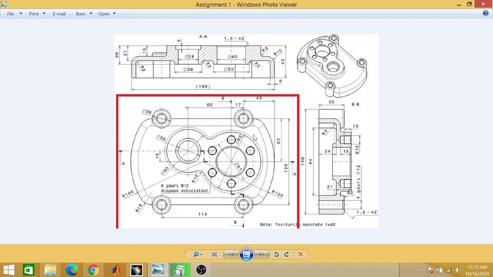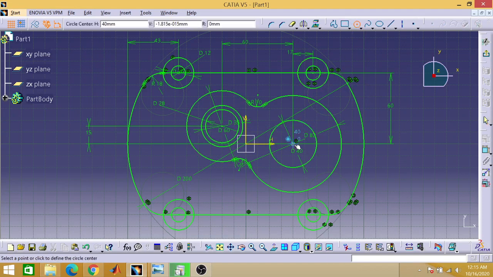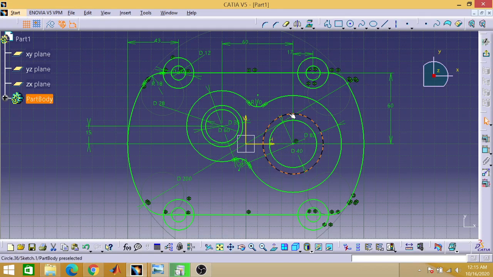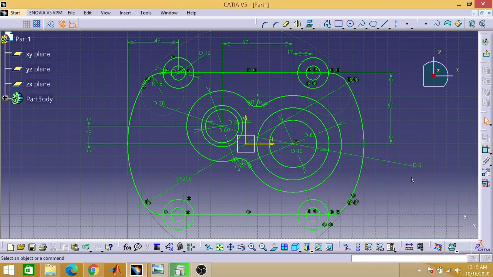First, I will tell you how to draw this. You can see these are in a circular pattern of diameter 61. So I will first draw a circle of diameter 61 from the center. I will set its diameter by clicking on the constraint tool, that is 61. Okay, this circle is of 61.